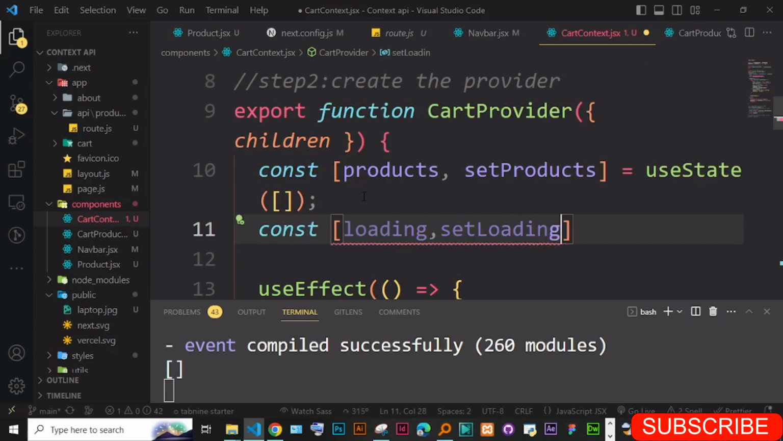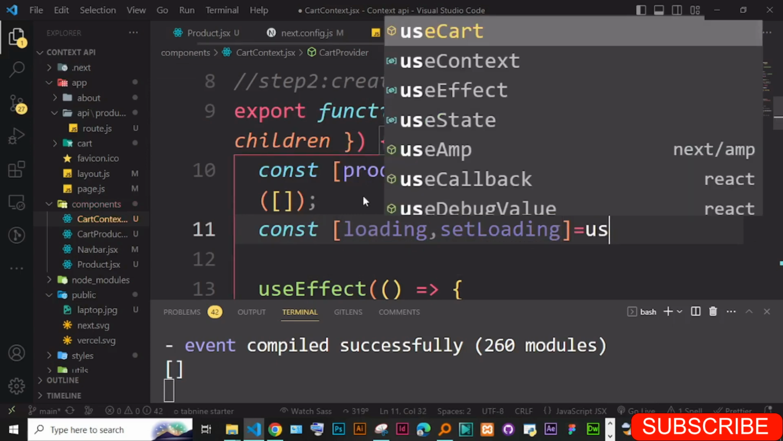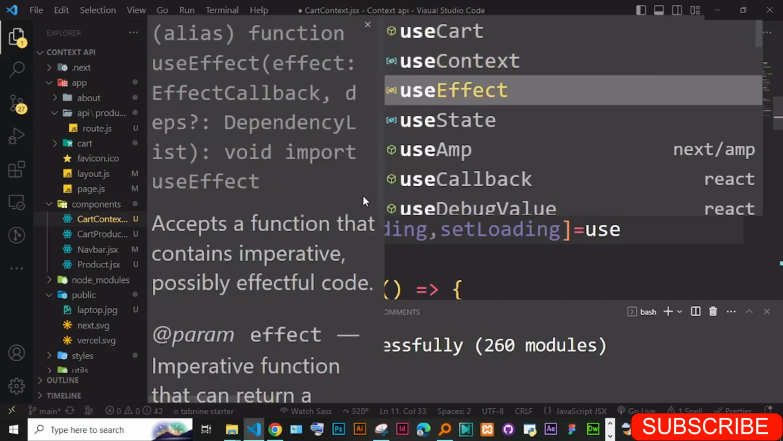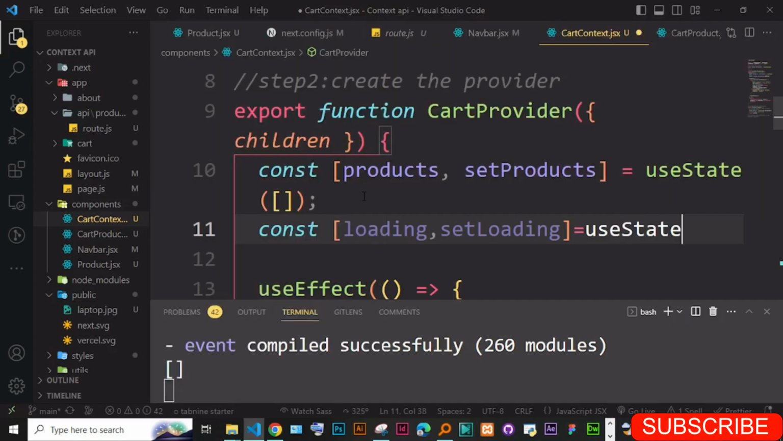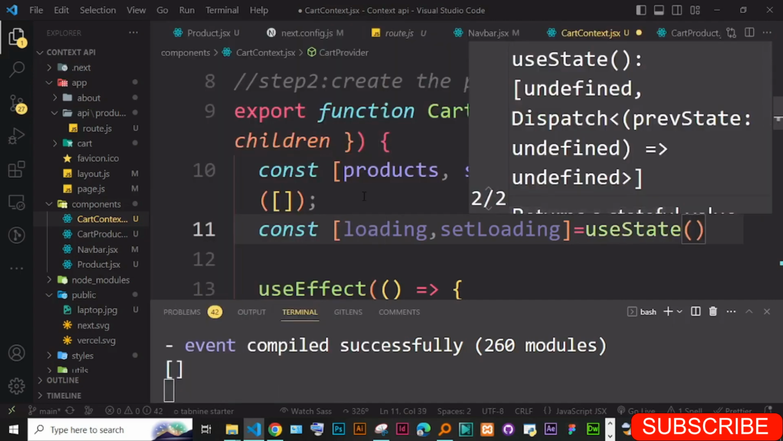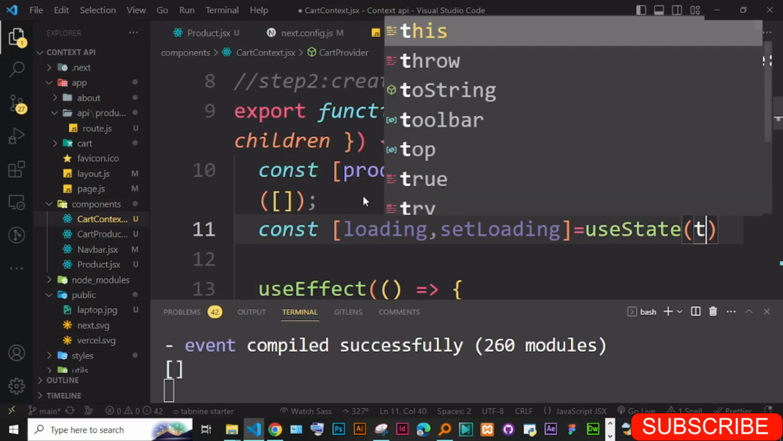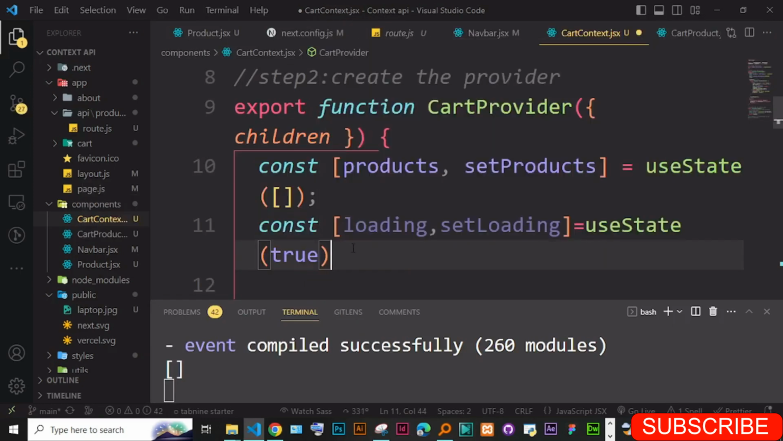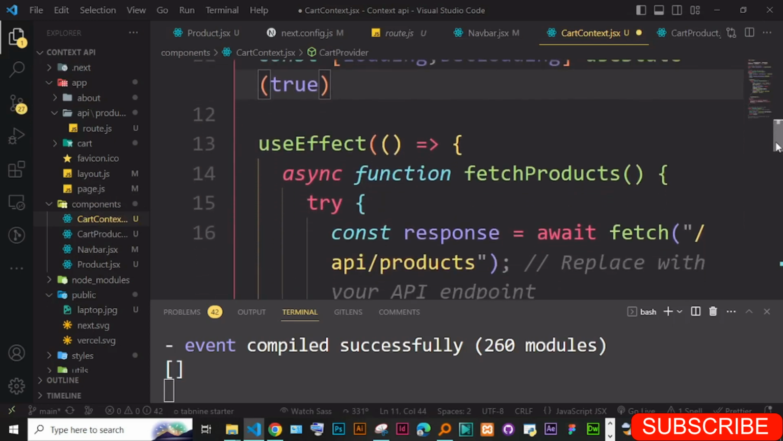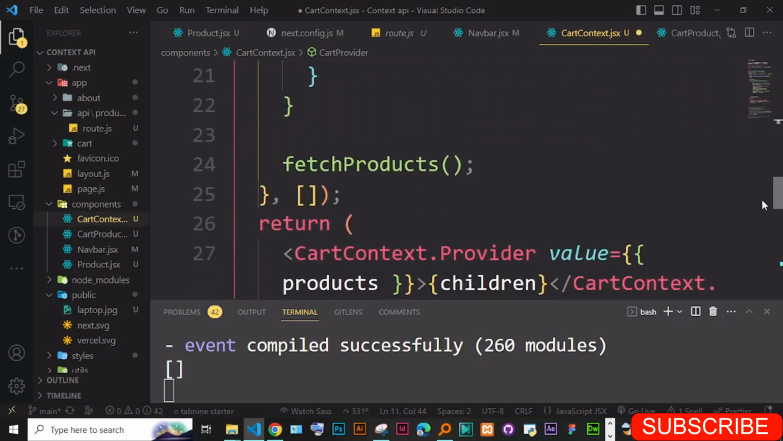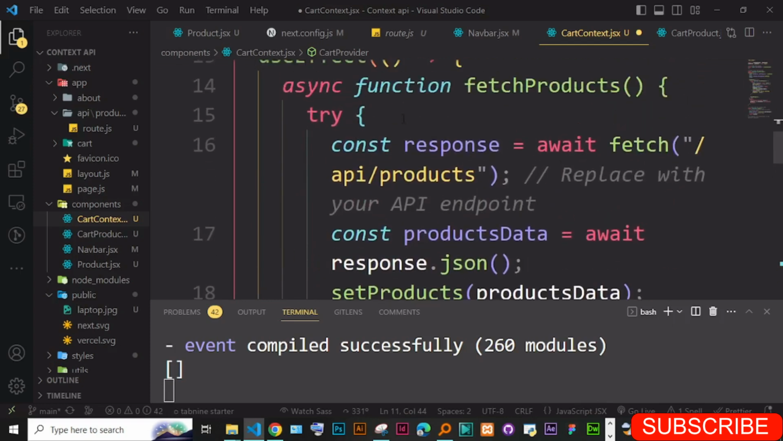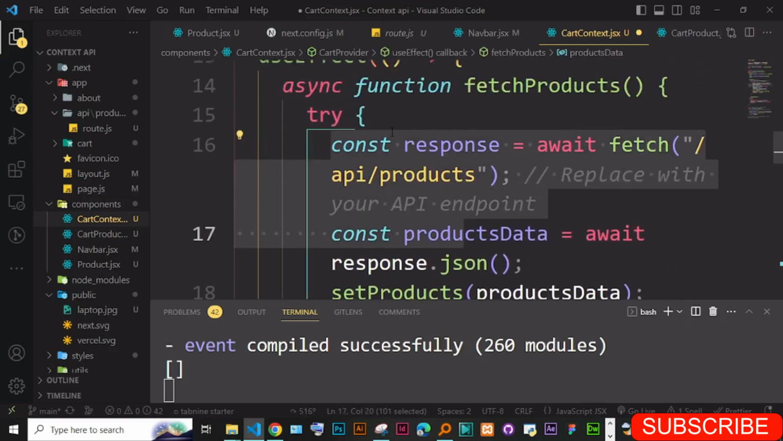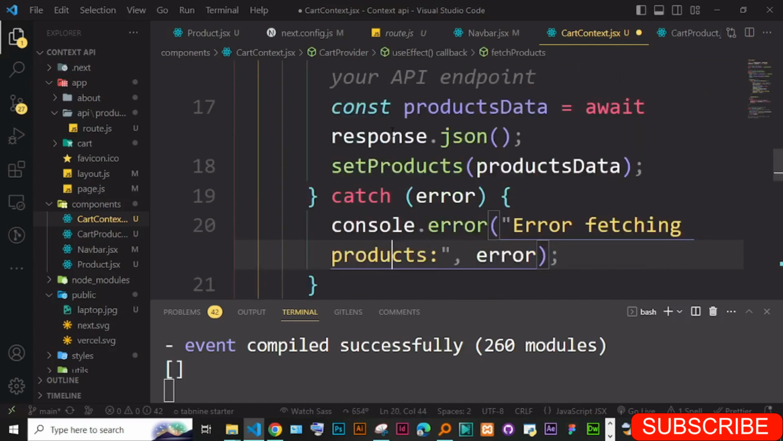Okay, and is equal to useState as that, and then by default let's start it with true. So it should start with true, and then we can now actually expose it. Of course, when true, it means it is loading. When you start, it is loading by default.